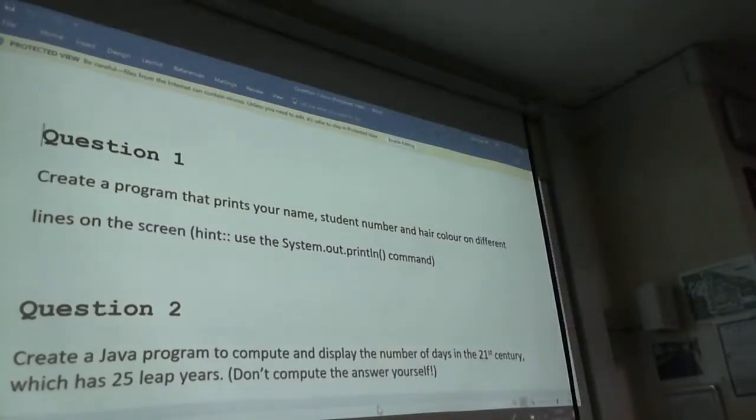For each of these problems, you should create a brand new Java file. So you should have a Java file for question 1 and then one for question 2, and if you want to replicate it, the answer is 36,525. Were you getting that? Yeah. How do you, yeah, exactly. Well, that's one of the two main ways to do it. Yes.